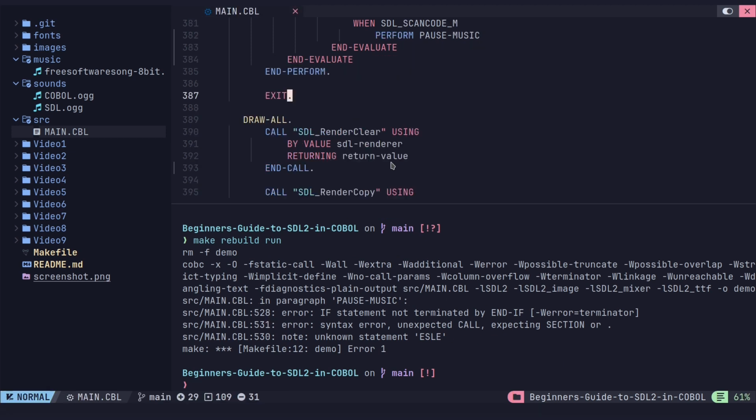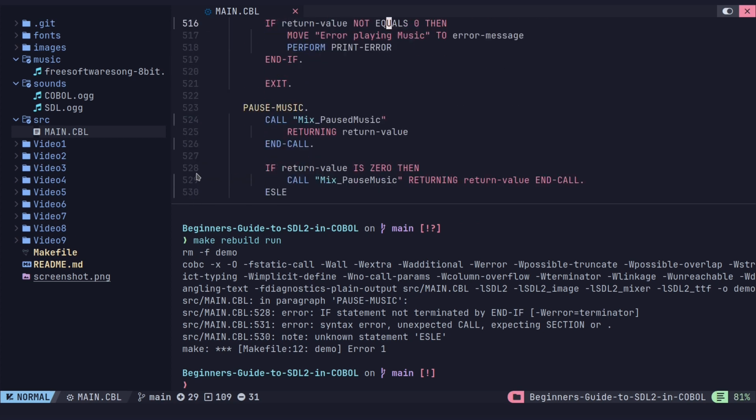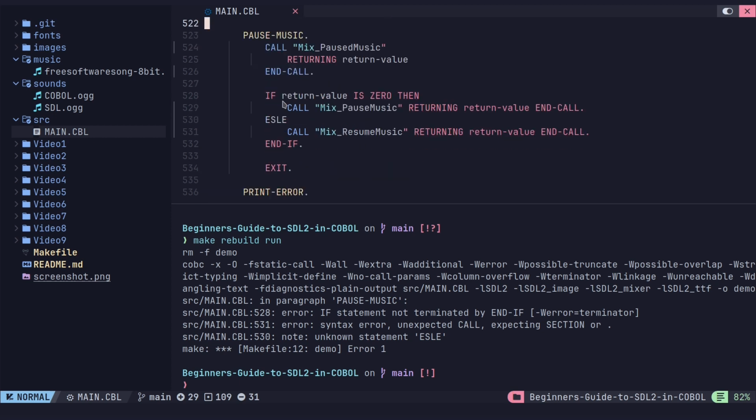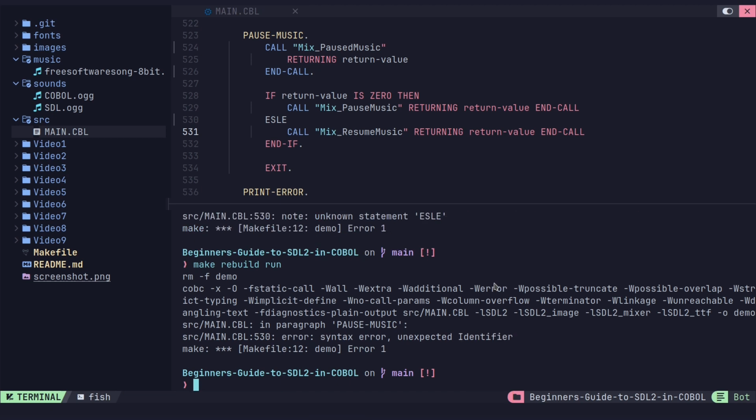Okay, so we have 528, we got an issue. Oh, I think it's these punctuations right here. They should be only on the end. And both of them. Okay, we're getting closer. 530. I put another one here. Oh, no, it should be there.